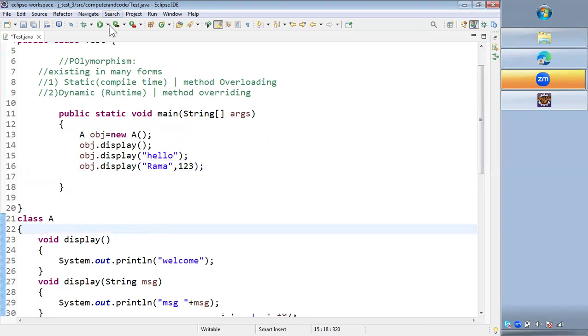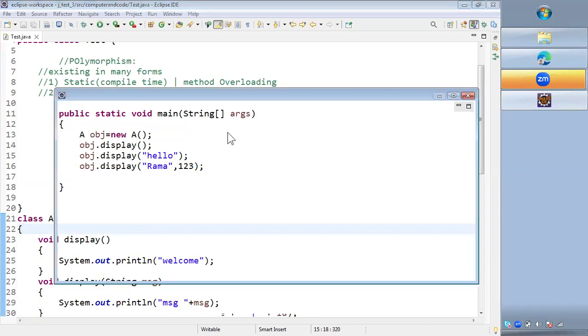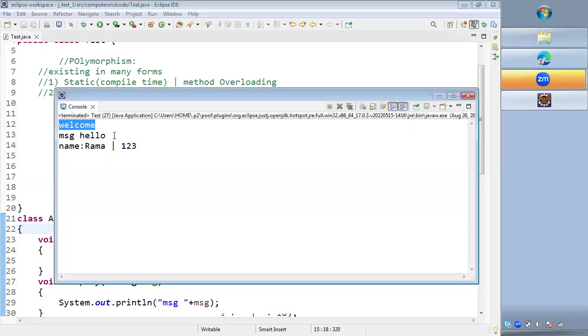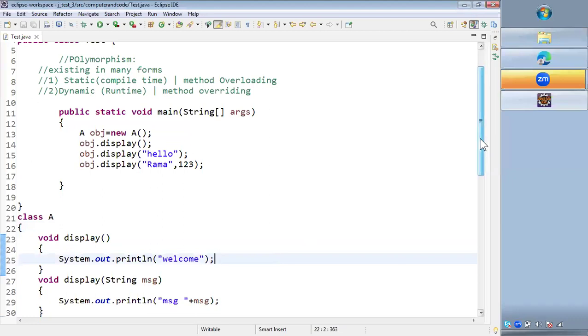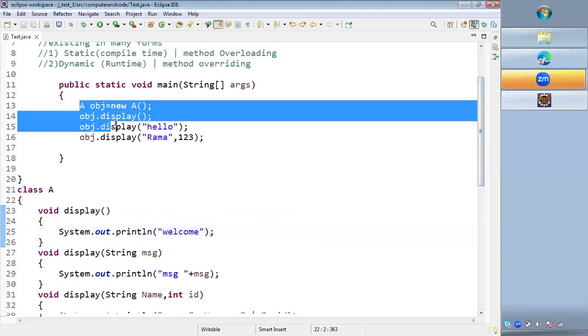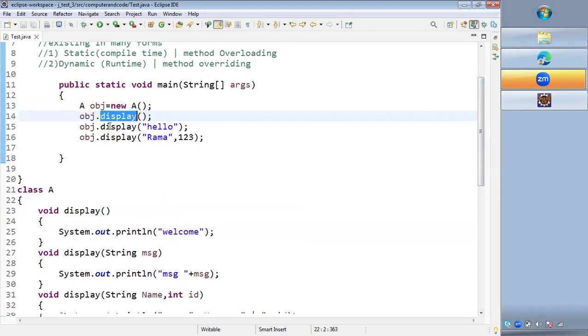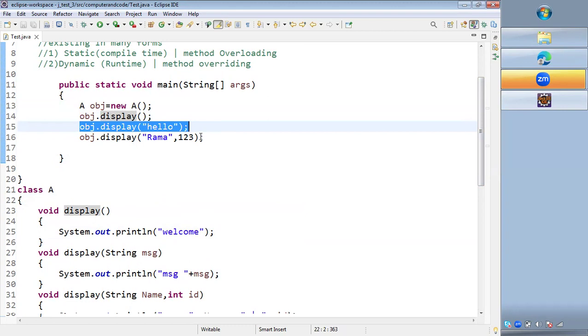So now when I execute, I get welcome, hello, Rama and ID. So this is how we can call 3 methods with same name but with different parameters. So the compiler will be matching the method with number of parameters and calling the relevant method.